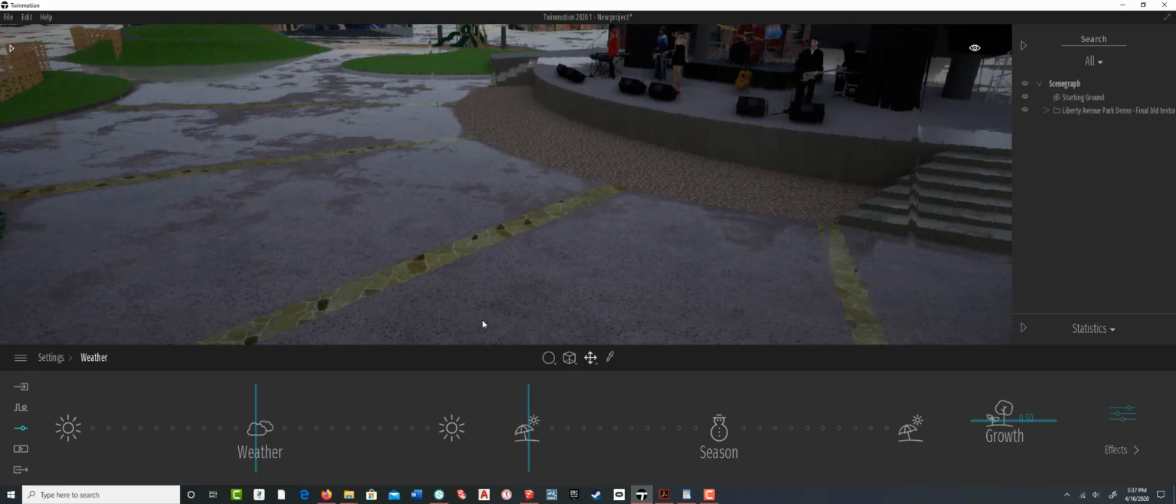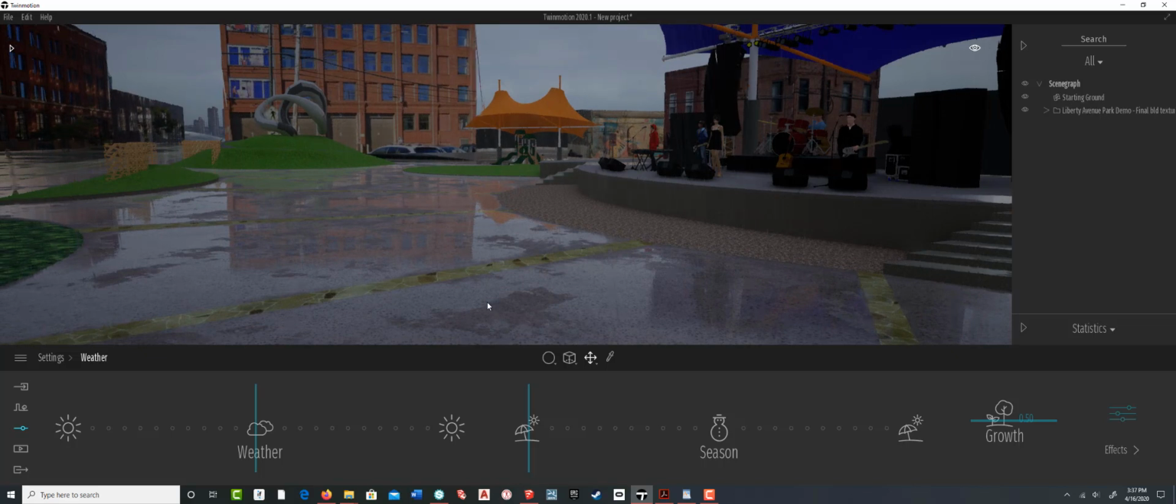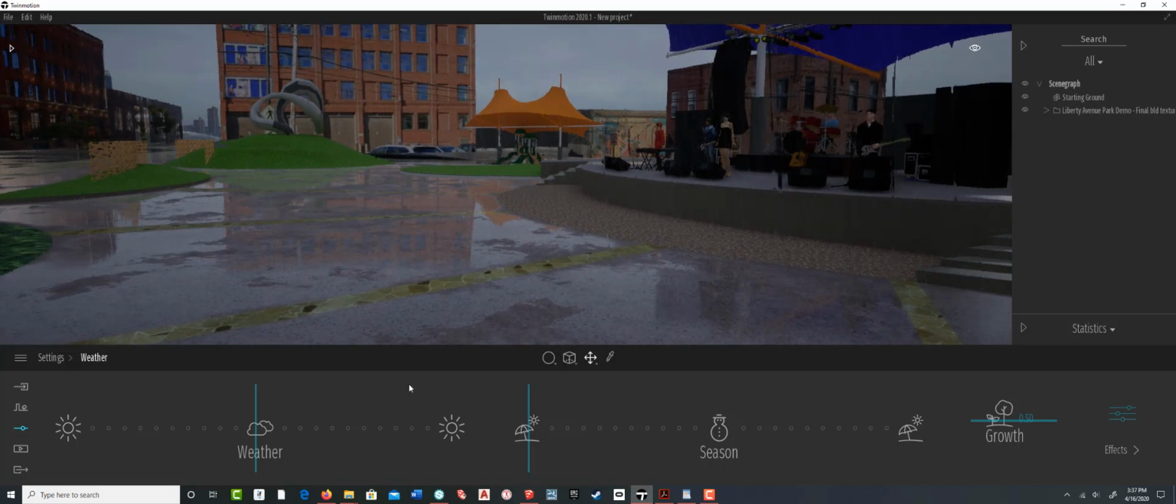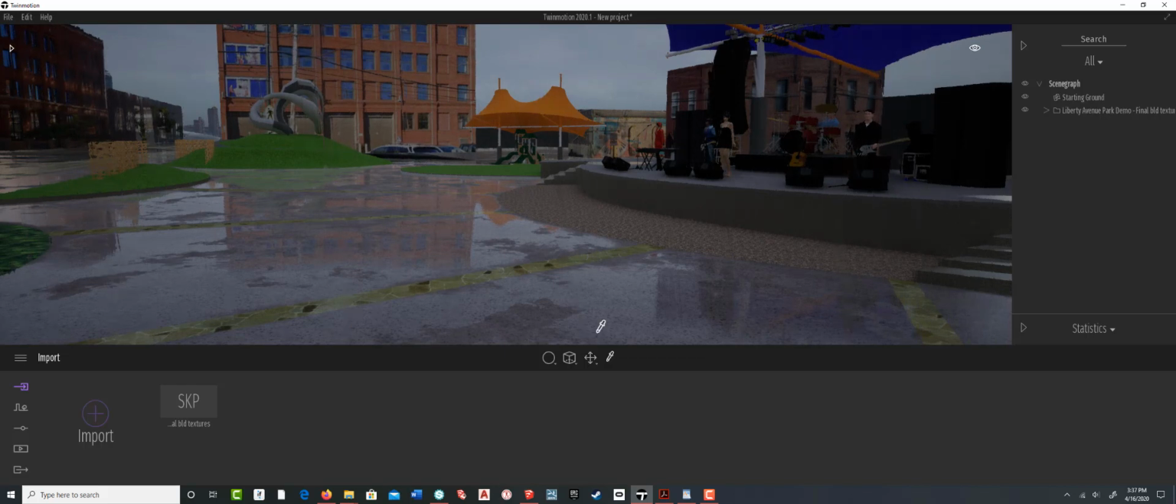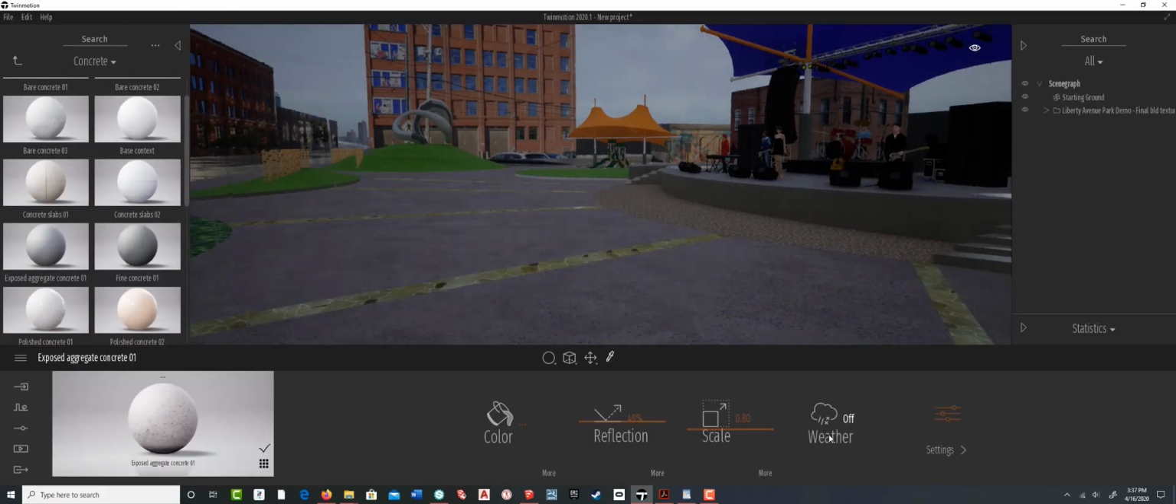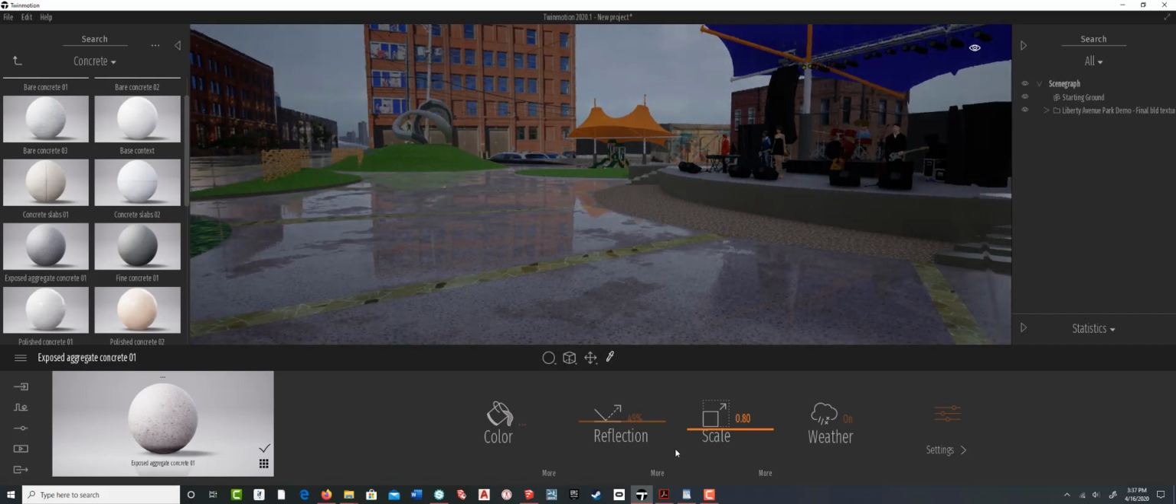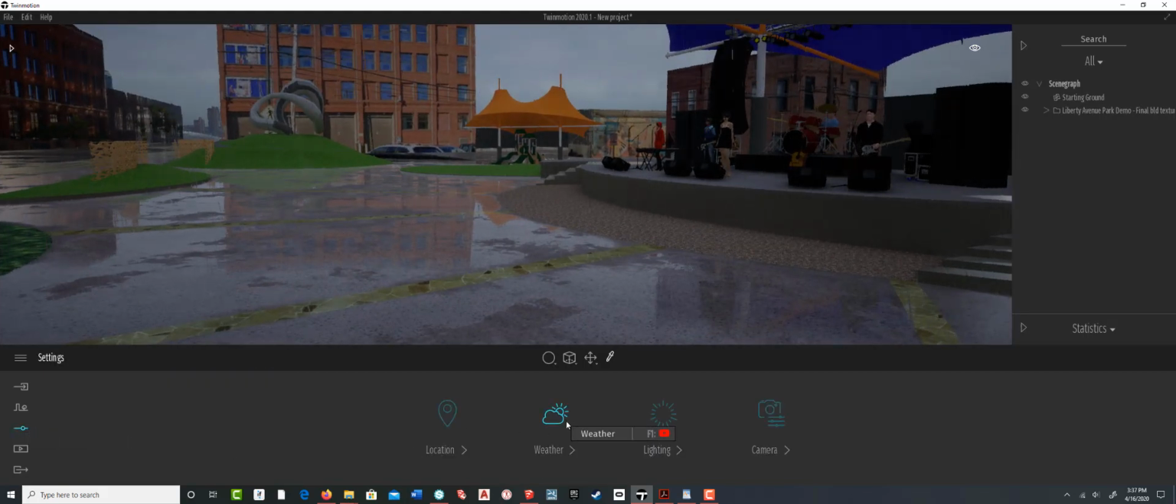Okay, so you can see it's pouring down rain now, and it's puddling, and it has the effects of the raindrops hitting and all that. But if I go back to my materials, turn weather off, now you can see the rain's coming down, but nothing's being affected by it. So there may be some objects you don't want to have affected, but certainly the ground plane is one that you do, to make sure that it looks natural when it's raining or snowing.